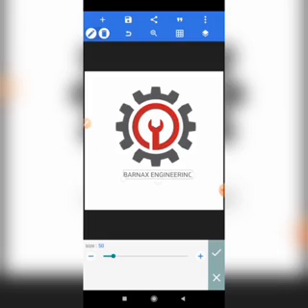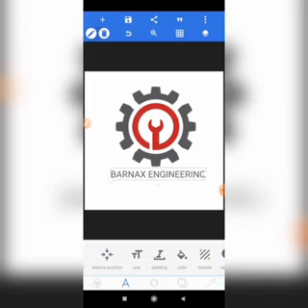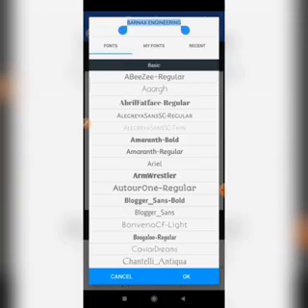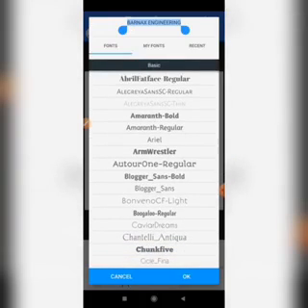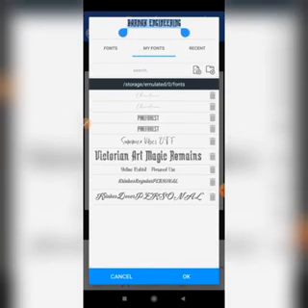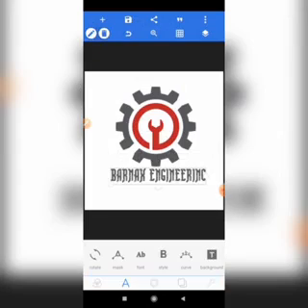Okay, so I can decide to increase it a little more so that it will be bold. Alright, I position it. So I say okay, so am I comfortable with the font type? That's the type of font I'm using. I can go to font to change it. So what type do I want? Now these are fonts that come with this app, but you can download your own fonts. If I click my fonts, you see the fonts I've downloaded. These are the ones I've downloaded. So let me use Victorian Art Magic as my font. Okay, you see it. So Banax Engineering.